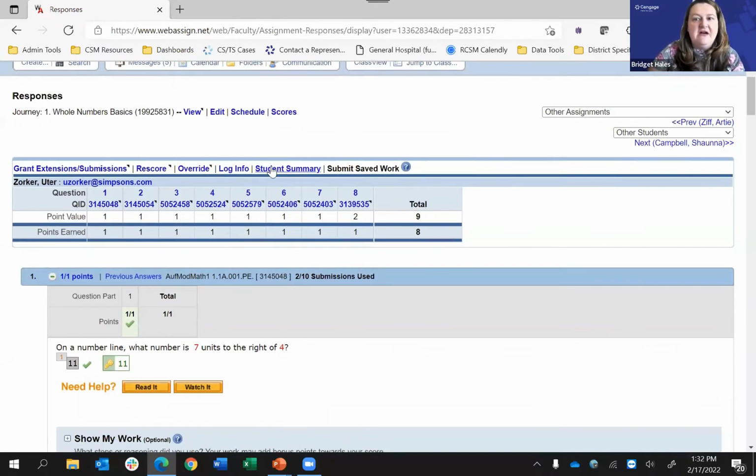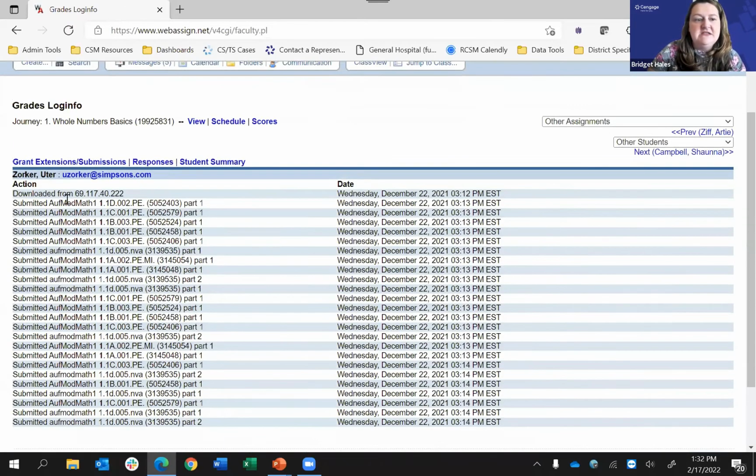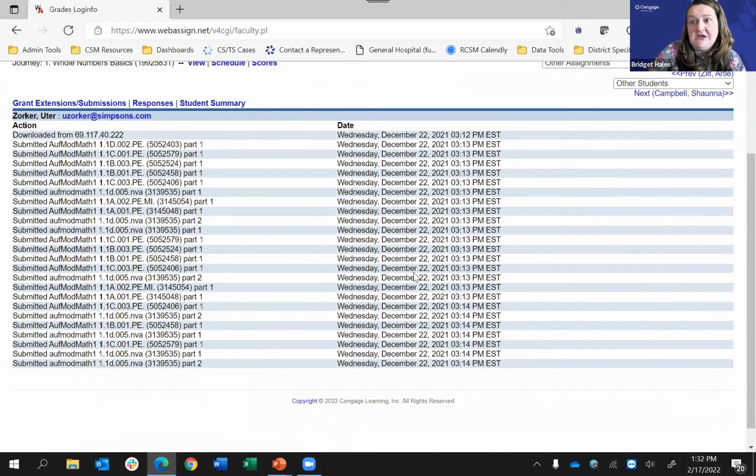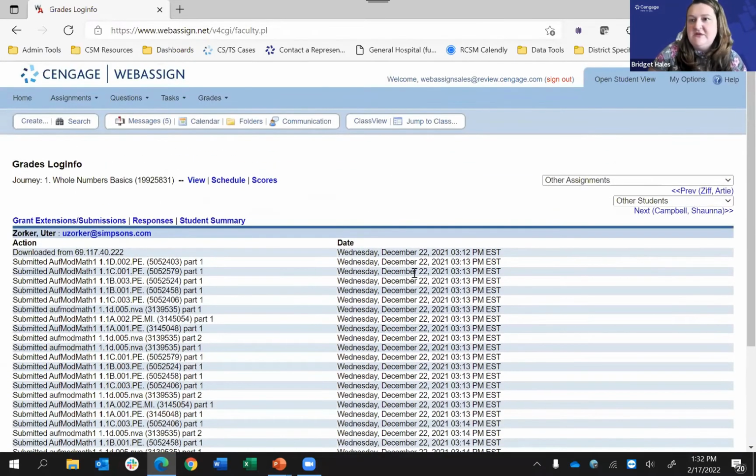The other thing that I love, and students sometimes are like, I had no idea you could pull that in, but there's a log info as well. And this one is really powerful because you can see where this was downloaded from and when it was submitted. So you can see which IP address they downloaded it from, as well as where it was submitted. So really powerful data for you, maybe to encourage or discourage collaboration, but that gives you a lot of information right at your fingertips if you need it.